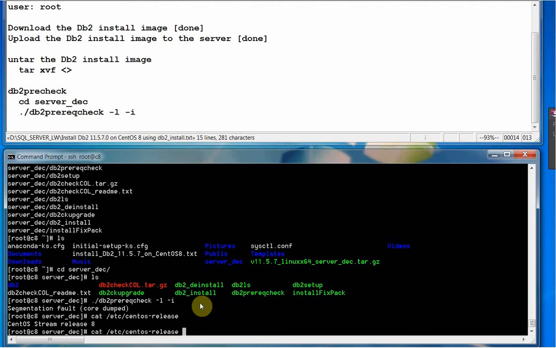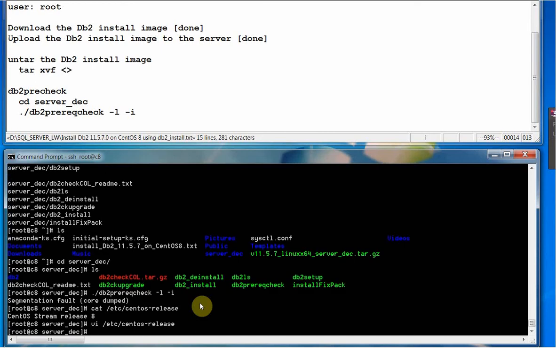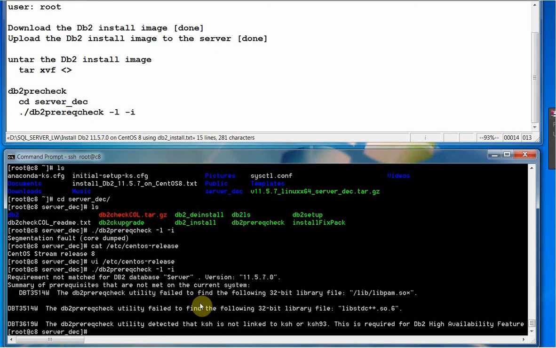So what we can do is make a small modification to this file. We're basically adding a dot, whatever, let's say .5 or .4, okay? So that is the current release, okay? After that, let's repeat this command. So now the command is working.